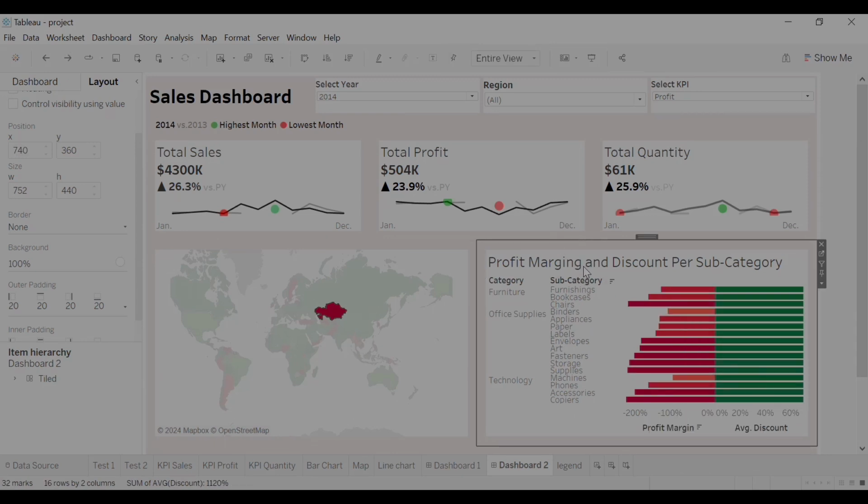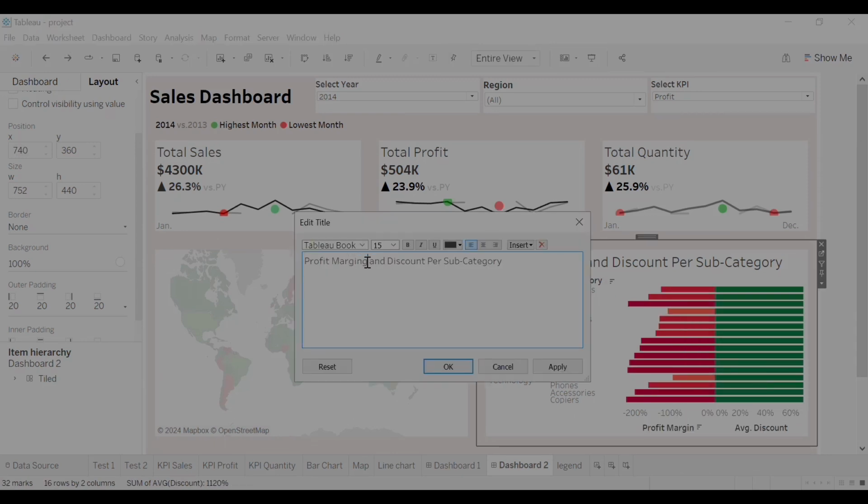So I think I need to edit the title of this graph. This should be margin, and also I can say average of discount by subcategory. This way it's more clear, and then apply.